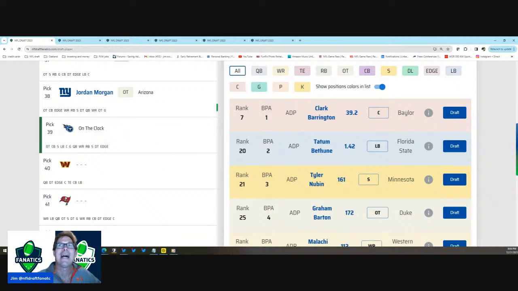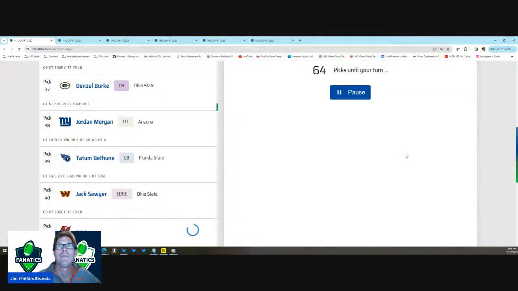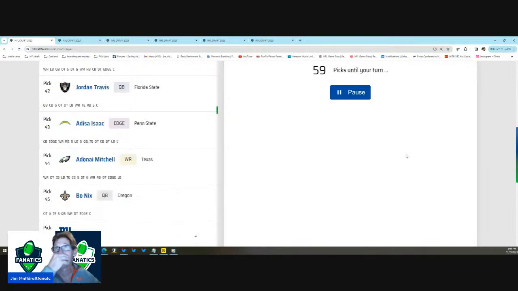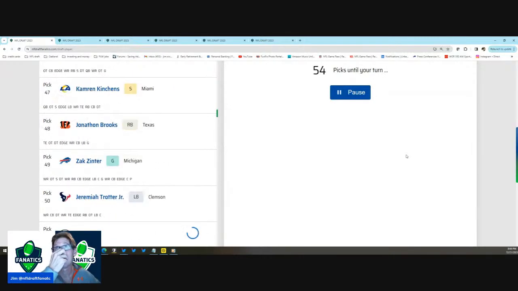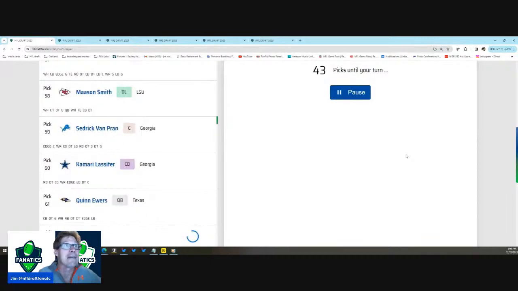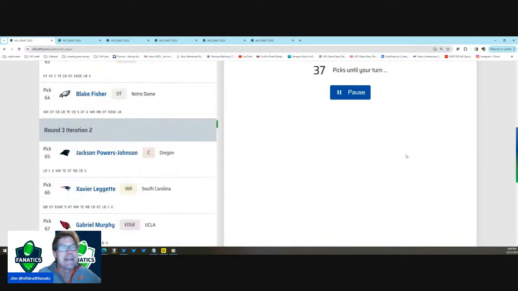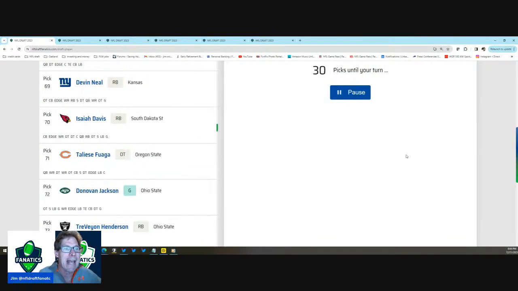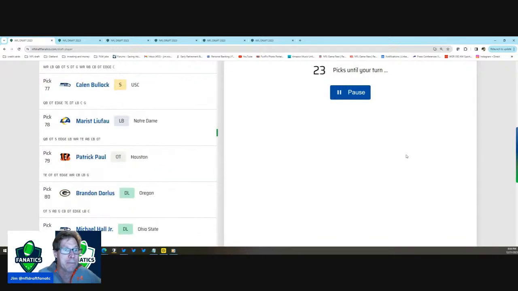Okay, so they need a linebacker, and Bethune is there. That's a good pick in round 2. So now it's going to go through all of round 3 and then get to the Titans pick at round 4. Every single time I pick somebody, they move up the board.